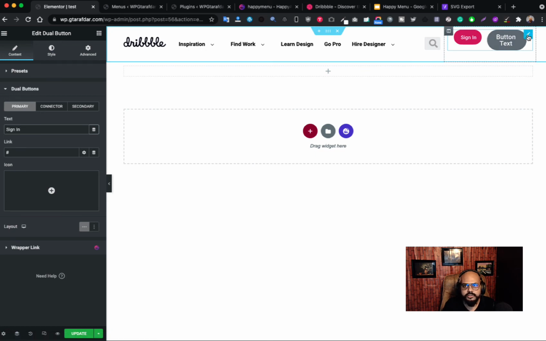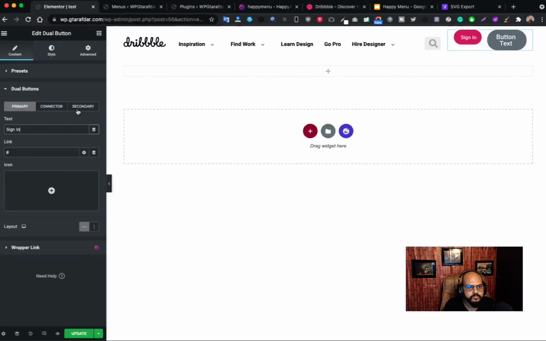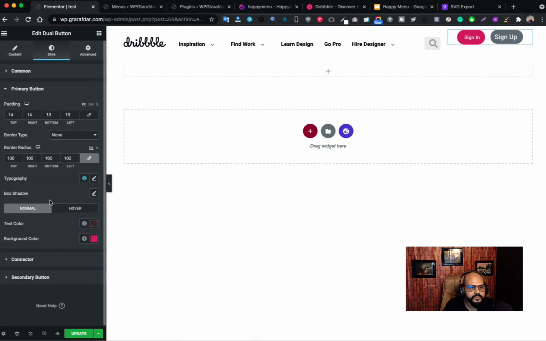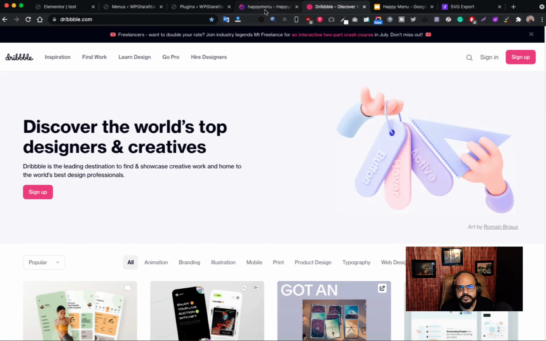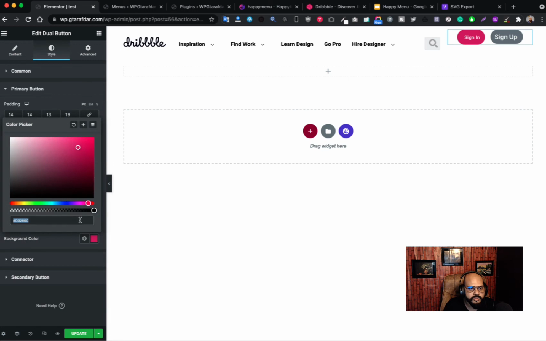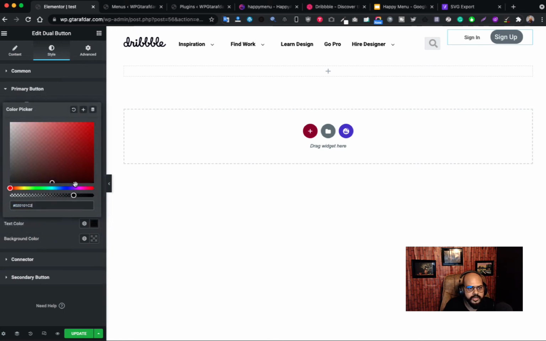Okay, this text will require sign up. Okay, secondary is the sign up. Style, primary button, as we don't need the primary color, it's only text color, so I don't need any primary background color. I just want it transparent, but the text color is black.